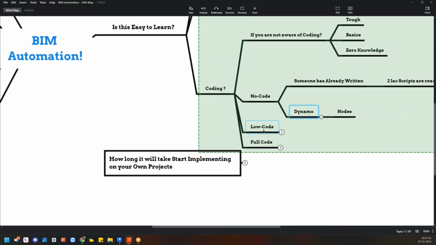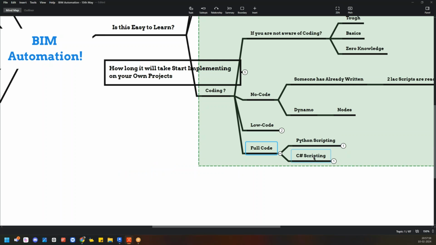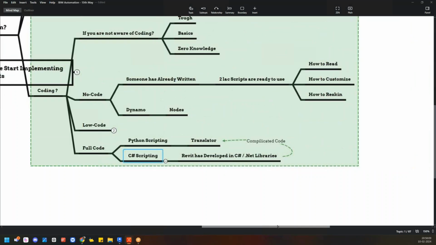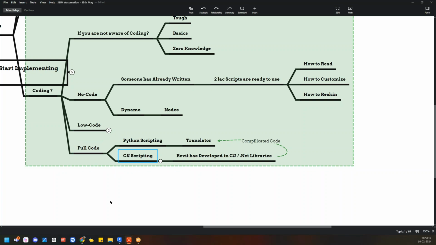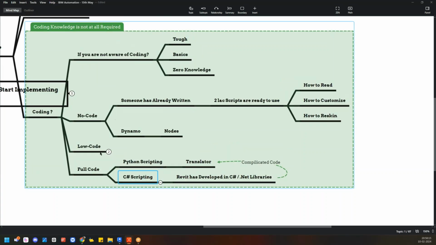Okay, what is low code and what is full code? Full code is nothing but Python. We have two kinds of scripting again: Python scripting and C# scripting. Do we use C# in Dynamo? Actually, no. If you are an advanced user of Dynamo, then you have another scripting language called Python. You can write Python code in Dynamo. You can write C# code in Dynamo. There is a different platform for it. I'm going to explain everything. But as I told you a few minutes before, there is a concept called Revit API.